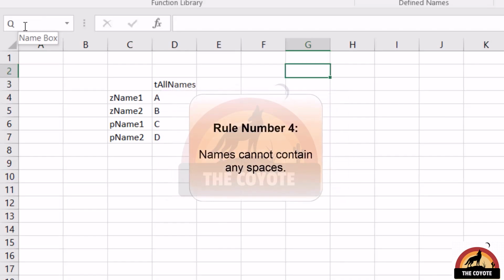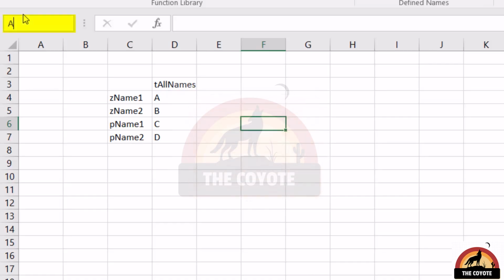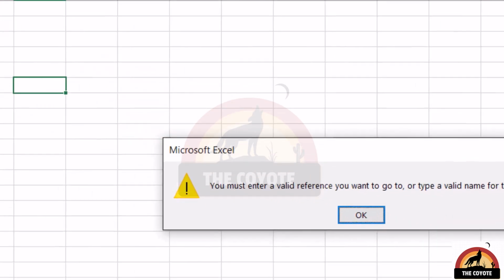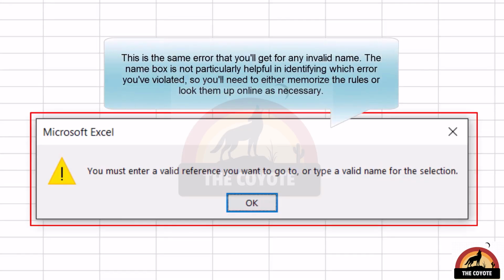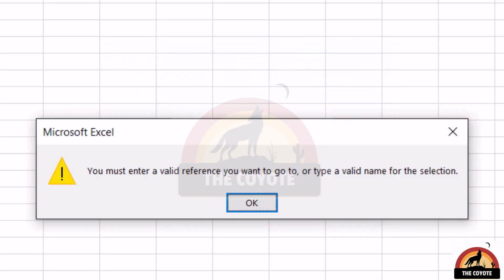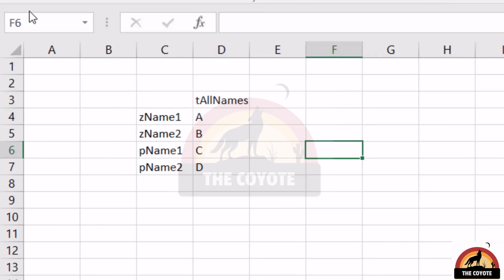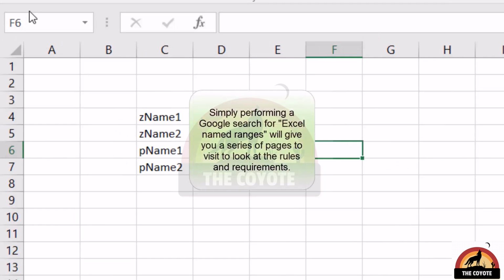The final hard restriction within names is that they cannot contain spaces. If I wanted to name my range Animals at Zoo with spaces, I get an error. The error presented when adding a name this way is not particularly informative, as all it says is, you must enter a valid reference you want to go to, or type a valid name for the selection. This doesn't tell you what is invalid about the name, so you'll have to remember the rules yourself or look them up.